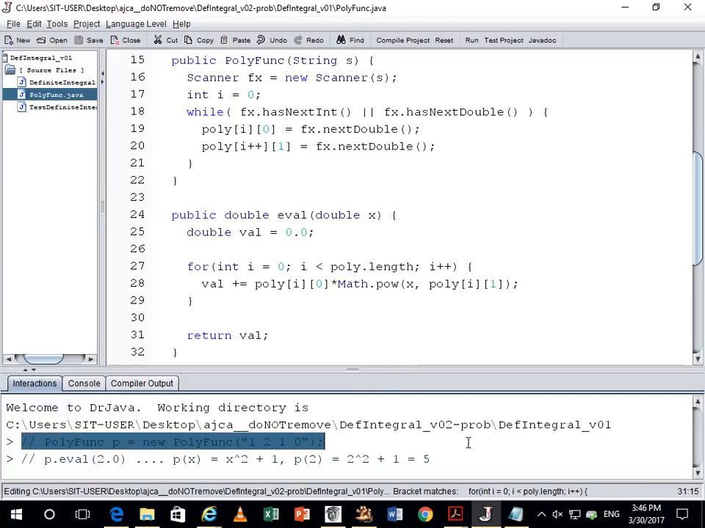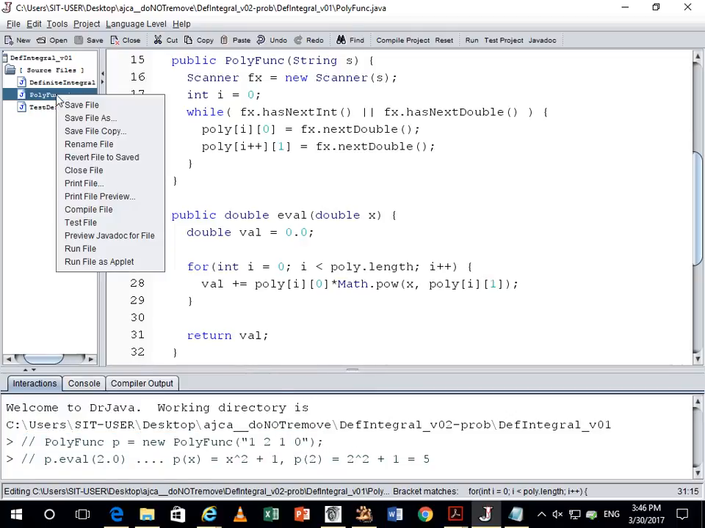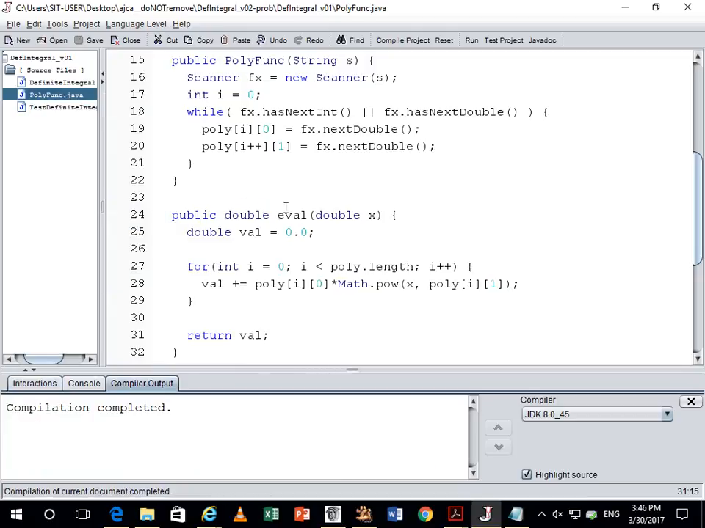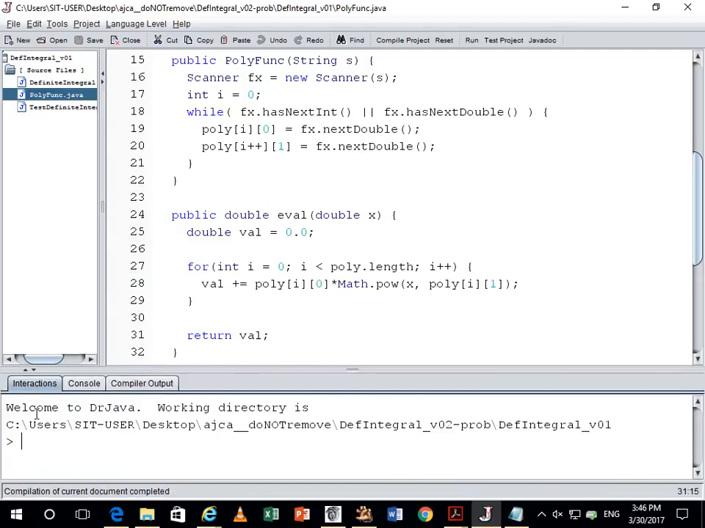So we're going to try this one. Let's try it. First, we are going to compile this file only, so we can make use of it. And now let's check. Then we do what? p.eval. We said at 2 it should return what? 5.